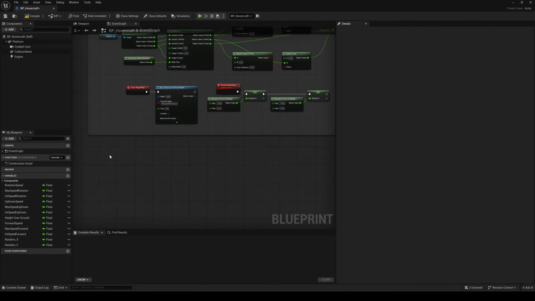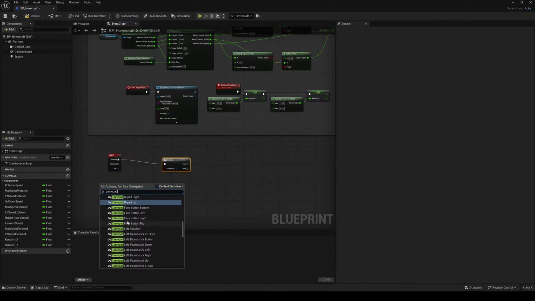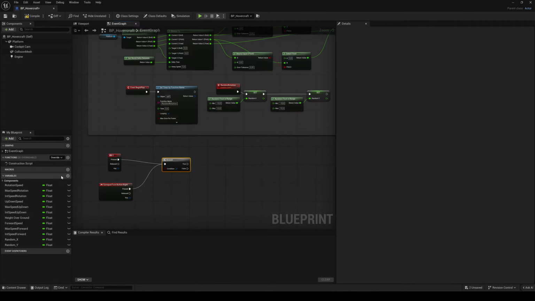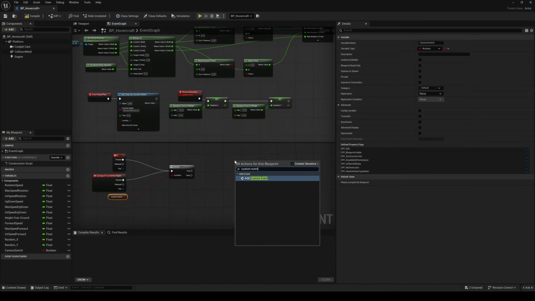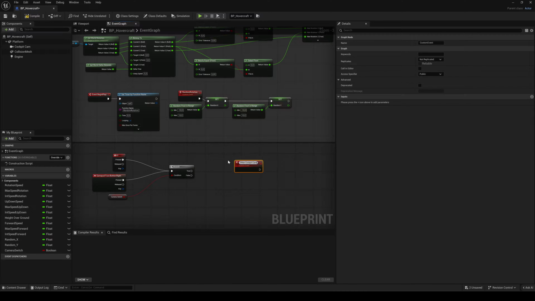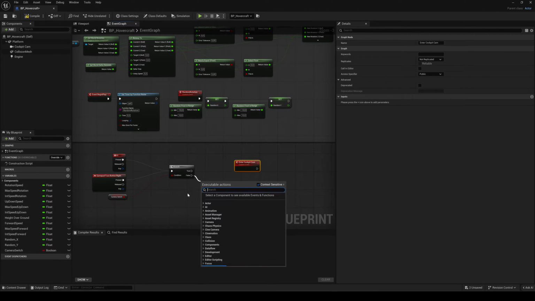Okay. Let's set up the cam switch logic. In the event graph, add a new keyboard or gamepad input. Connect a branch to check if the cockpit cam is currently on or off. Create a new Boolean variable for that and connect it to the branch. Then create a new custom event and name it Enter Cockpit Cam, for example, and call it from the false pin of the branch.